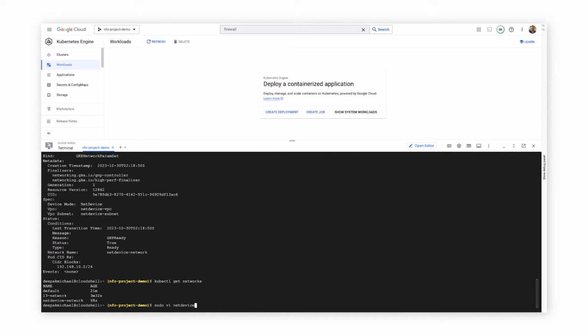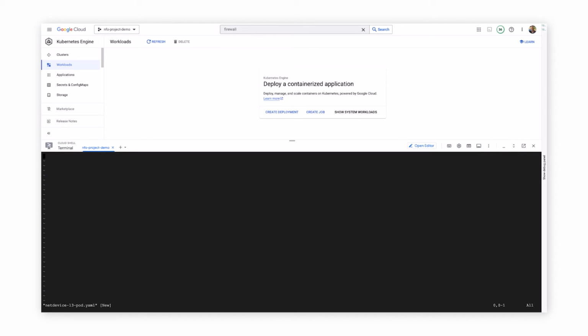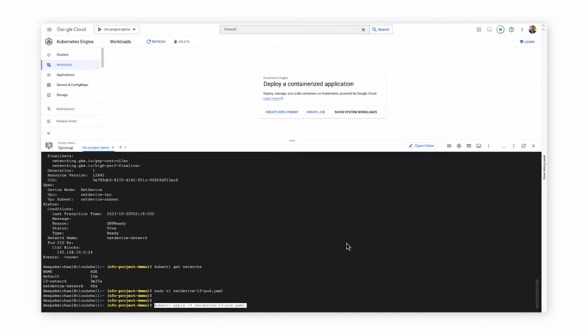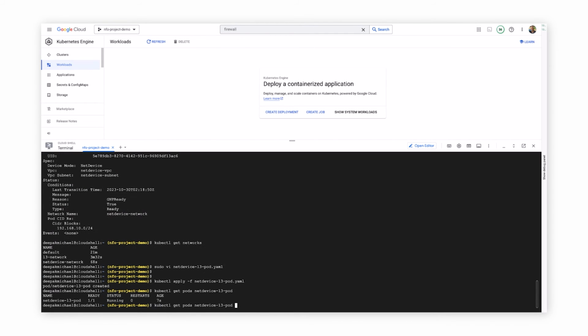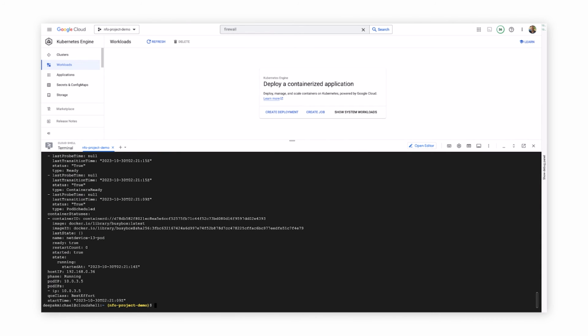Let's go ahead and move on and create a pod. We'll go ahead and VI this pod, net device L3 pod YAML. Drop in the YAML configuration. We have the default interface, which is going to be Ethernet 0. That's going to be standard. Ethernet 0 is also your default network, Ethernet 1 L3 network, and Ethernet 2 the net device network. All right, so the pod's up and running.